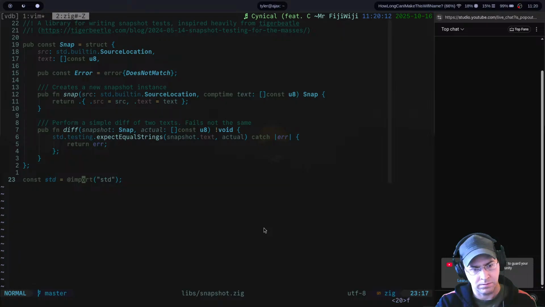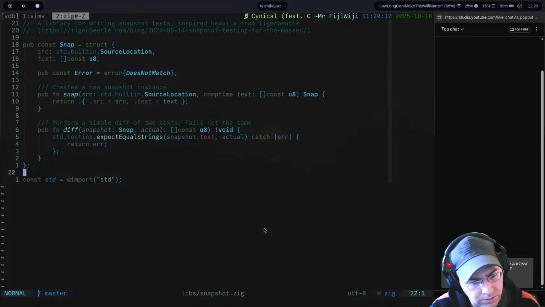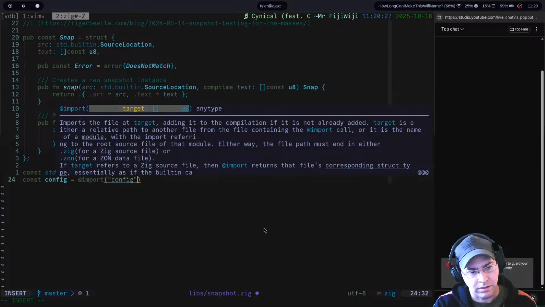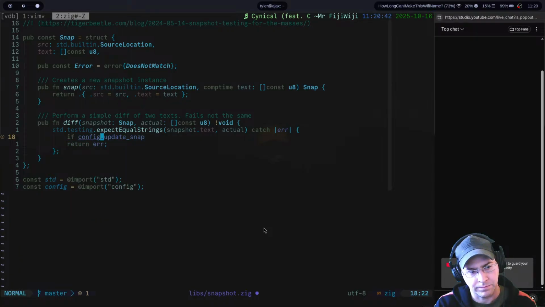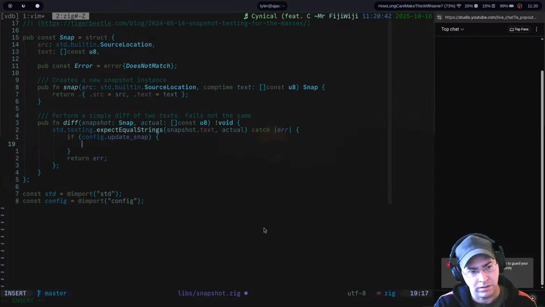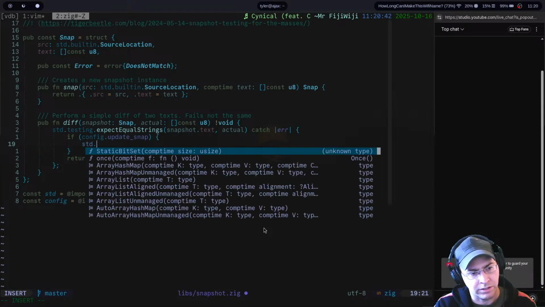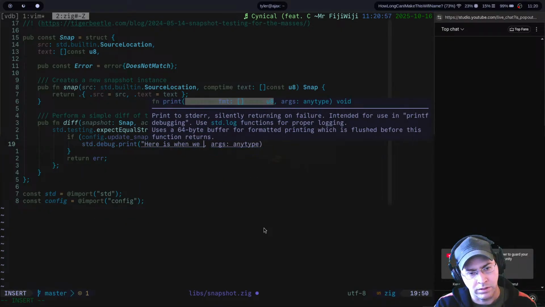The snapshot. Now what we'll do is const config equals @import config. And then we do if config dot update snap, then let's just do std.debug.print.